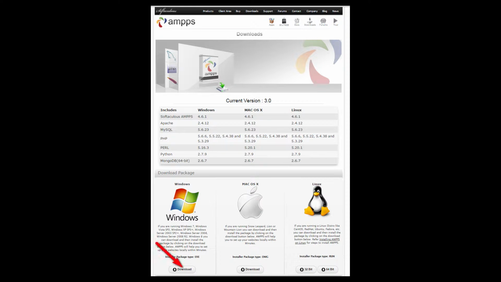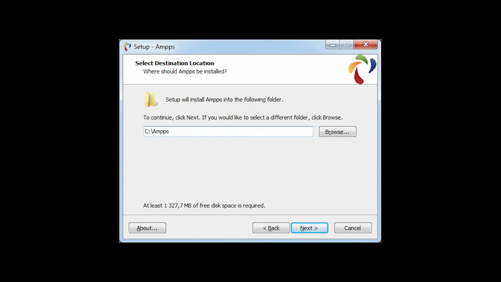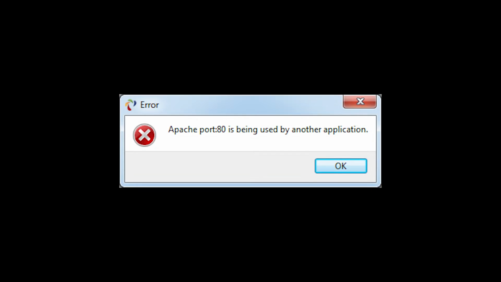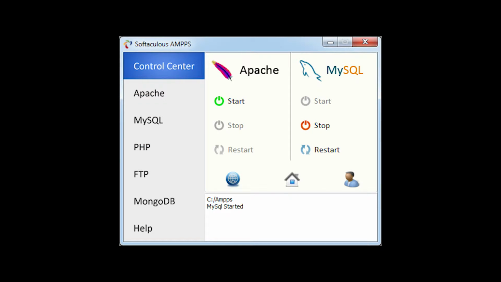So I downloaded and then installed AMPPS on my computer. I changed the default installation folder to avoid potential problems with spaces in the file names. After installing and launching it, Firewall Access, I got an error message. I noticed that MySQL was running but Apache wasn't, which meant that another program was using port 80.